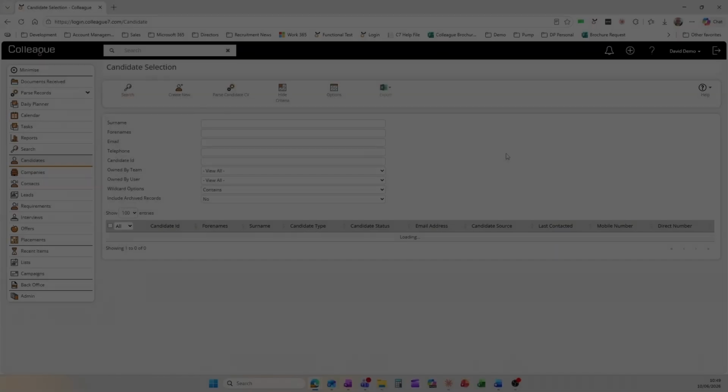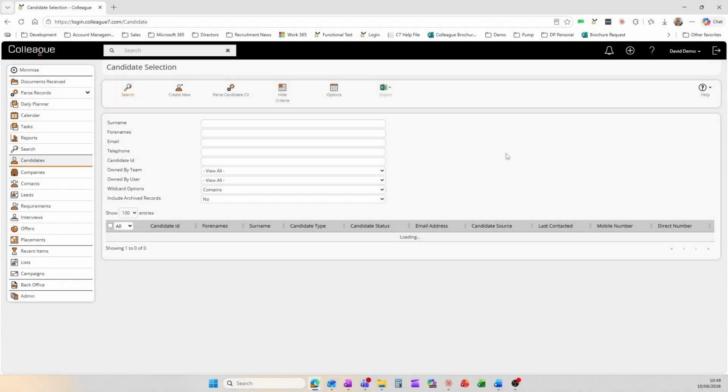To create a new record manually, there is a Create New icon available in the toolbar of every main entity record selection screen. Alternatively, you can use the Quick Create Plus icon, which is available at any time from the top right-hand side.